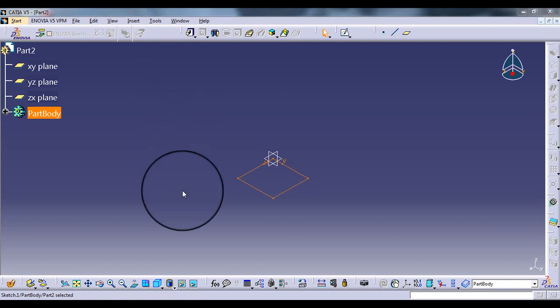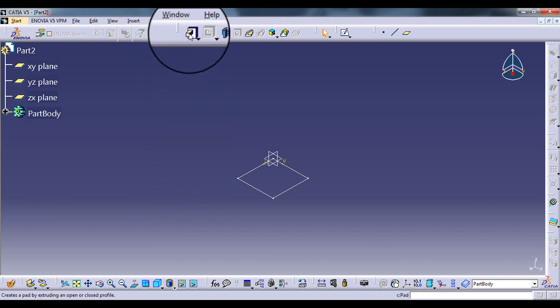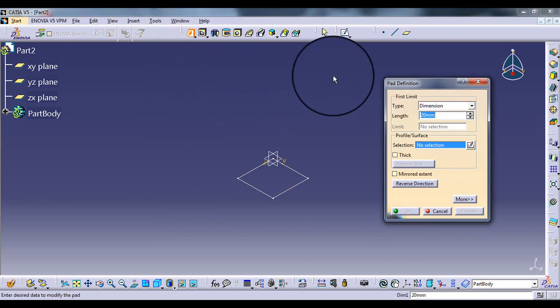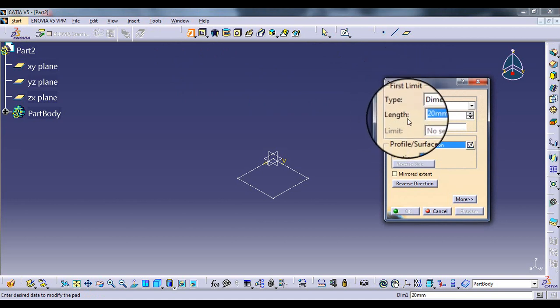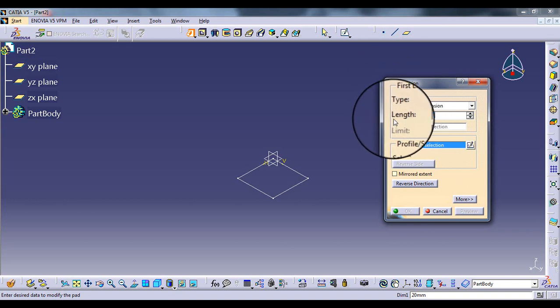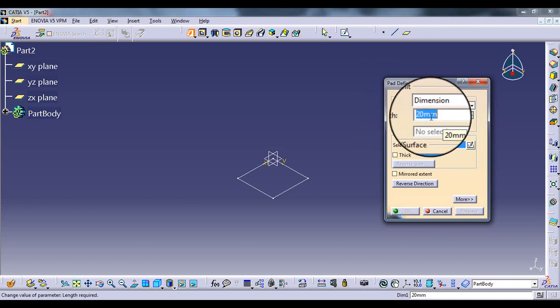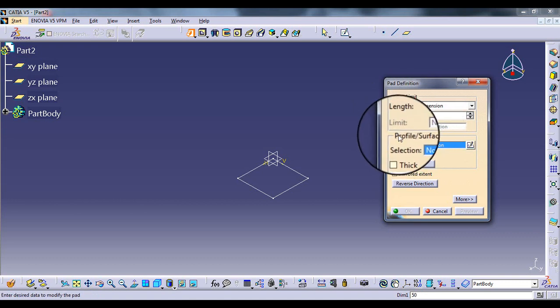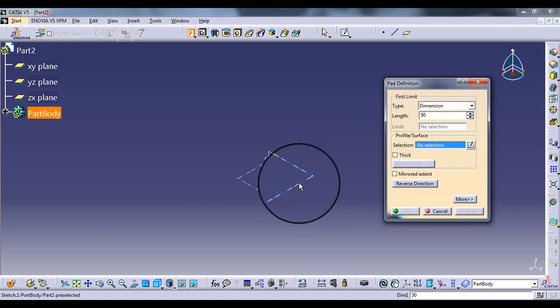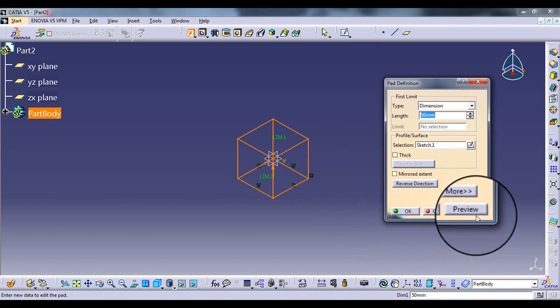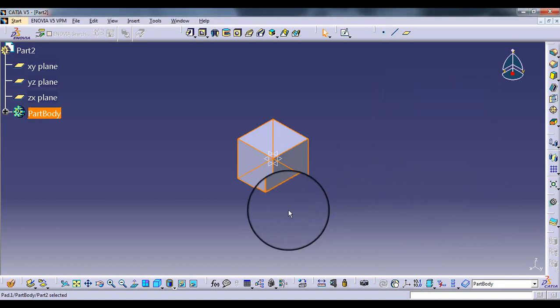Now we need to give thickness to this sketch, so we will click on this pad command. This will open this pad definition dialog box. This dialog box is asking us length to be entered. So this length is nothing but the thickness that we need to provide. So we will enter this 50 mm. It is also asking the profile to which this thickness should be applied. So we will select this profile as this sketch. So when we click on preview and OK, we get the cube that we want of length, width and height that is equal to 50 mm.